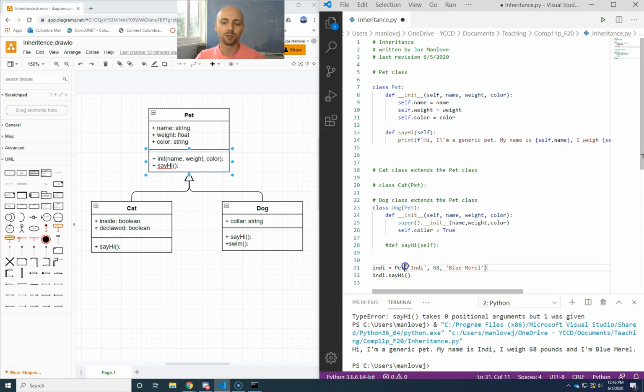So this is kind of the cool thing about inheritance. Now I'm going to say make Indy a dog, and then I'm going to get Indy to say hi. Okay, so when I run this, it runs exactly the same way. It says, hi, I'm a generic pet. My name is Indy. I weigh 68 pounds, and I'm a blue merle, right?